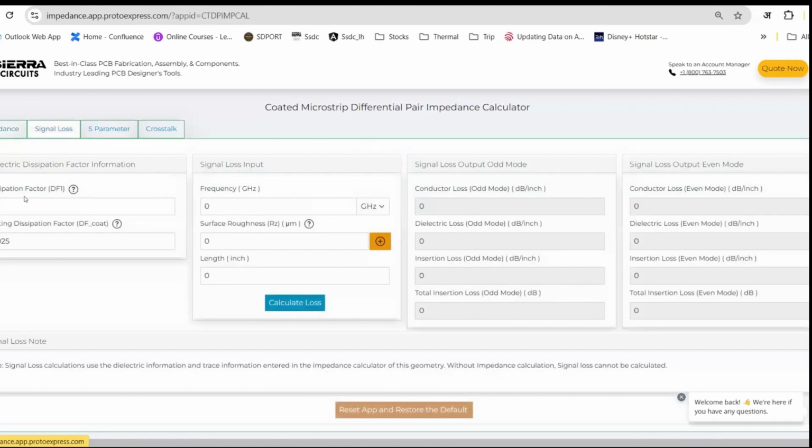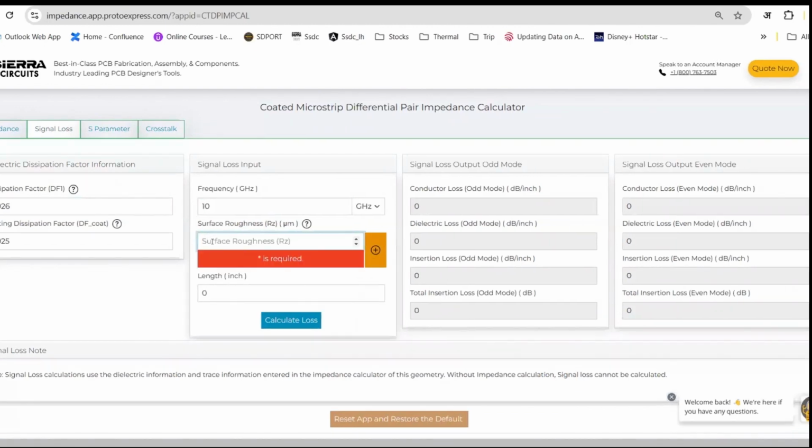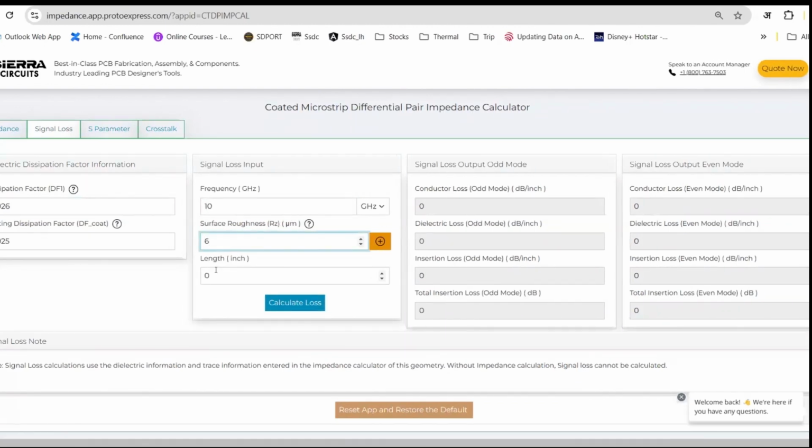Then we have the signal loss calculator here for the same chosen model. Let's go with 0.026 over here as the dissipation factor, a frequency of 10, 6 as the surface roughness, which is a standard roughness for a foil. And let's go with 2 inches over here and click on calculate loss. The signal loss in the odd and even mode will be calculated and displayed.